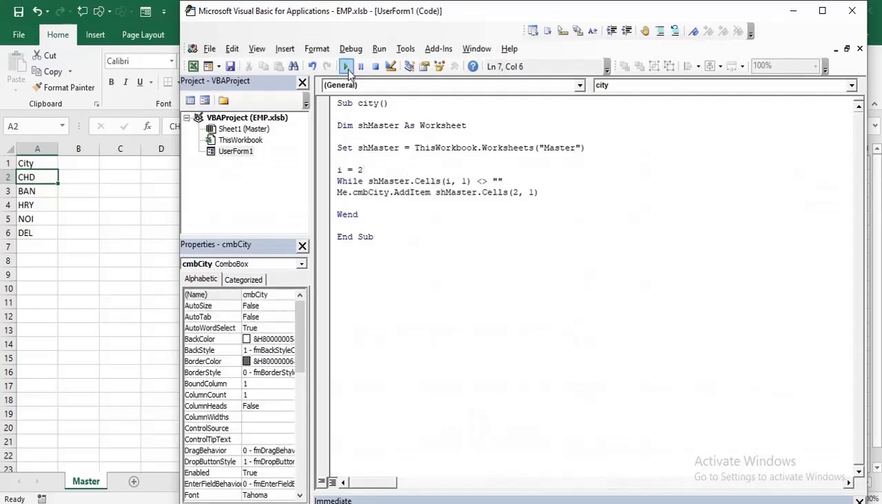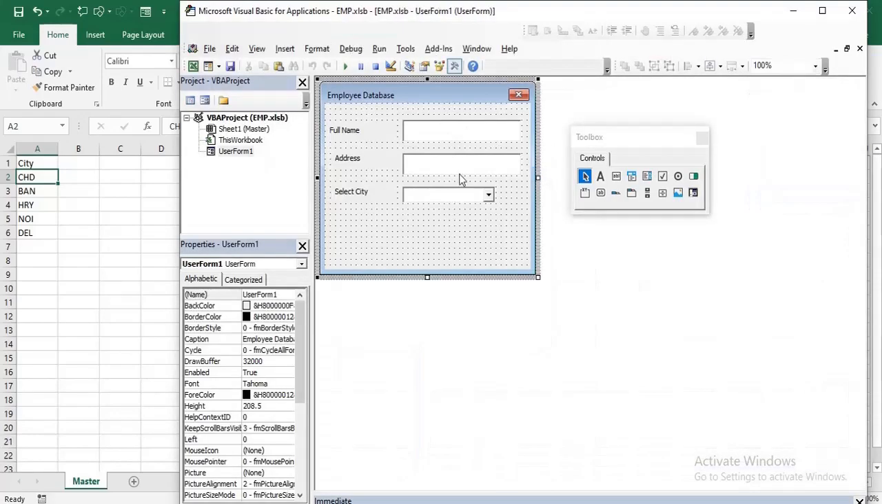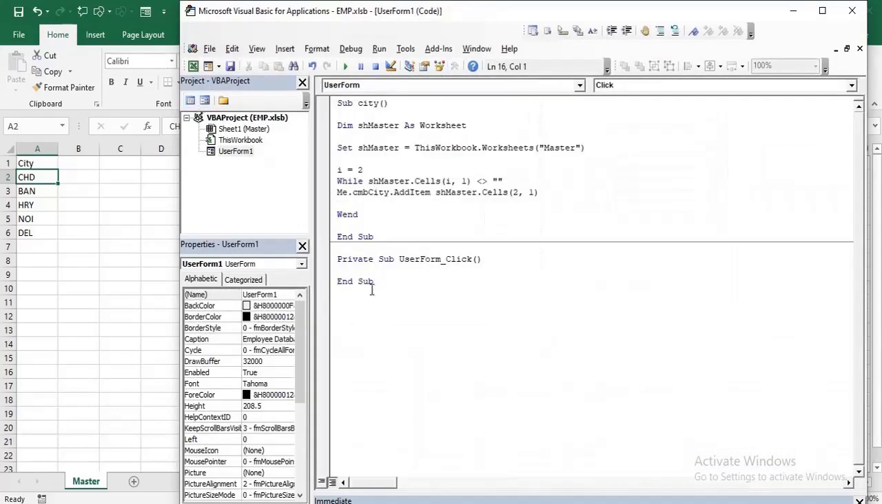Okay, now click on run command. See, the user can enter his full name, enter his address, but the moment he tries to select his city, there is no city appearing. Why? Let me show you why. Let's go back to the VBA window.